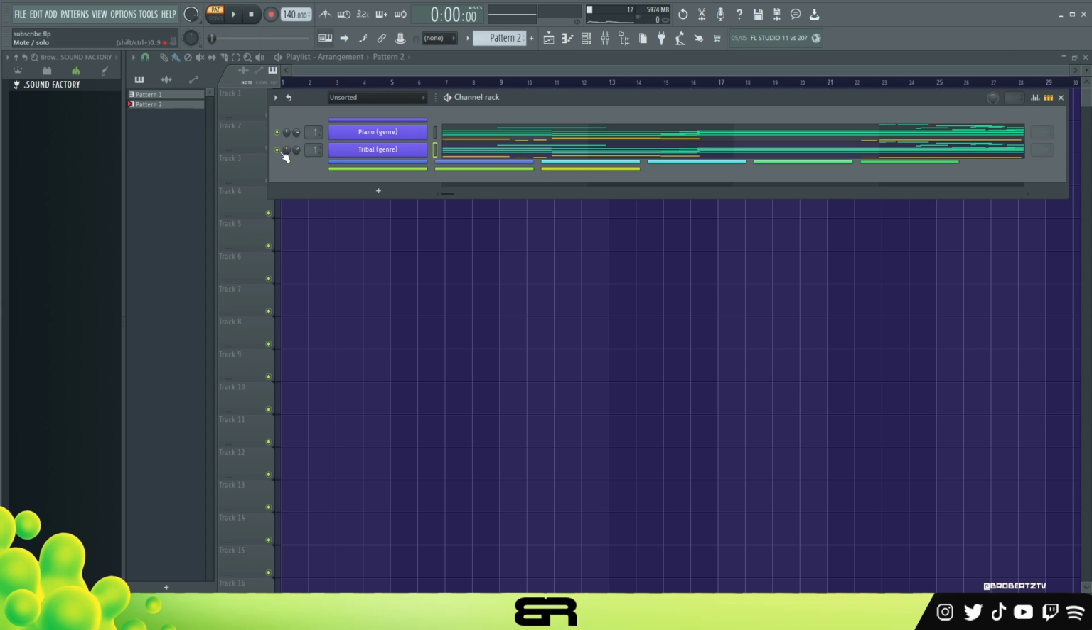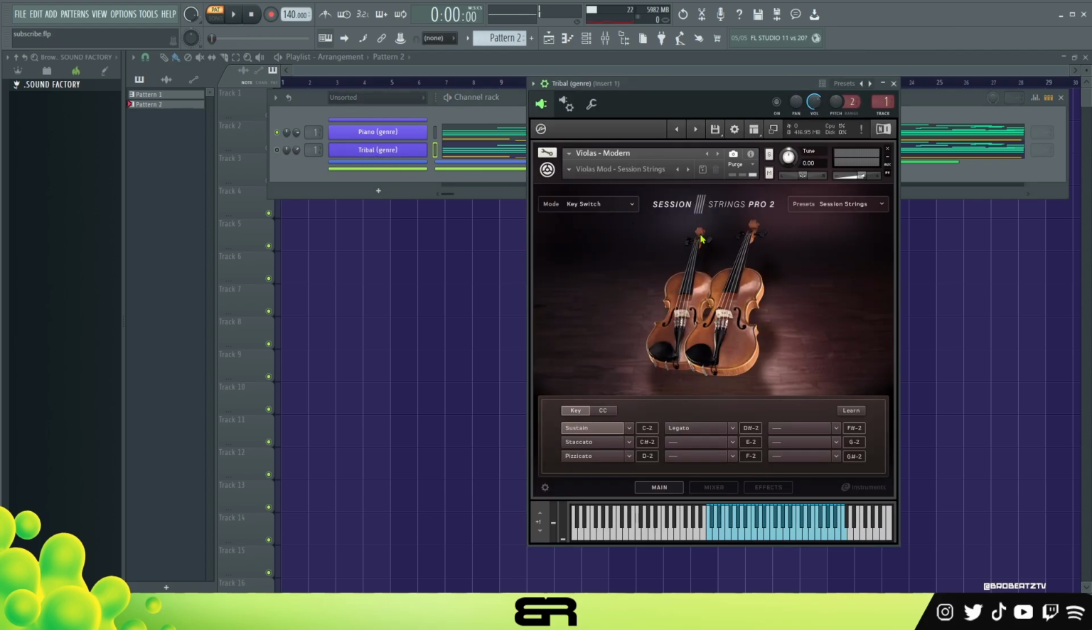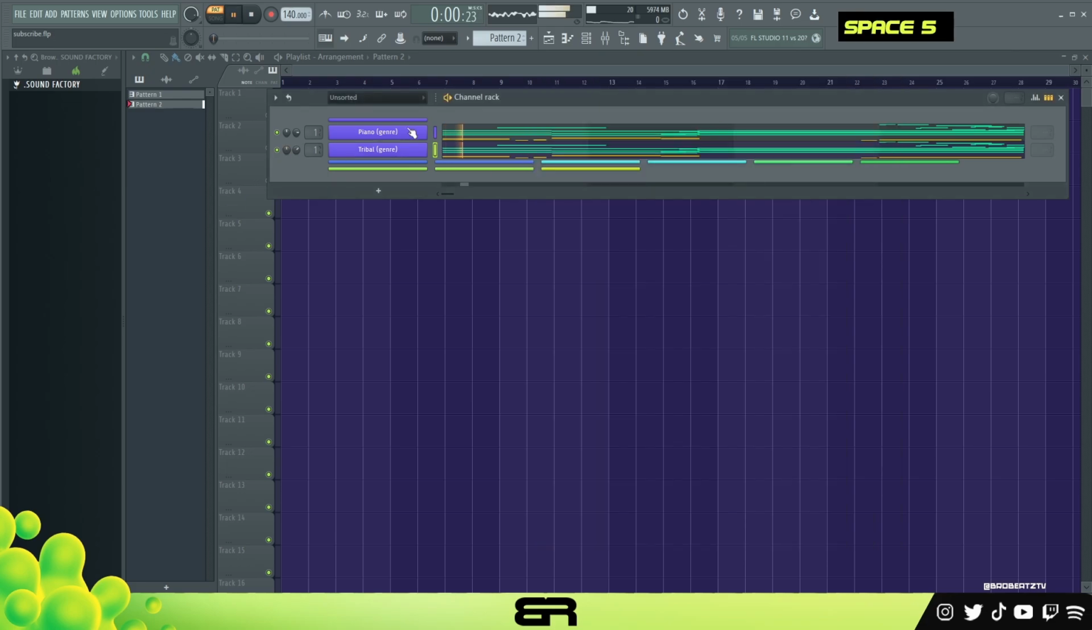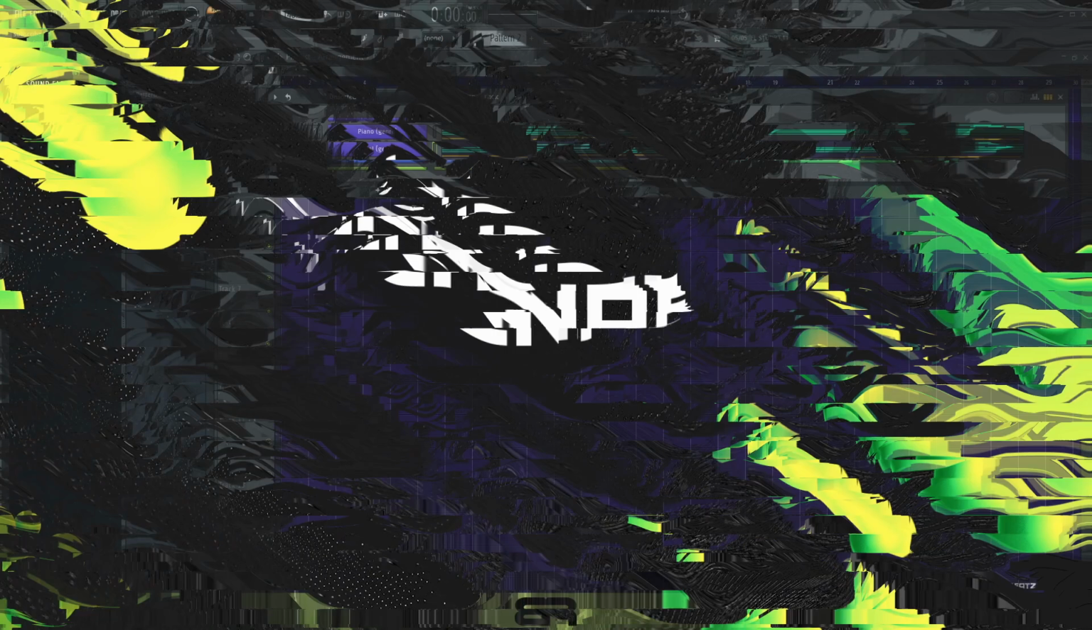So we have a piano. Okay, and then I just threw in some strings, just any strings. Okay, you can see they sound pretty good. They're not really fighting each other. And you'll usually get this result when you add realistic instruments. So that's it. These are just some quick tips. Let's move on to the next one.